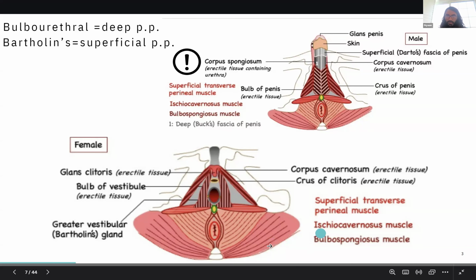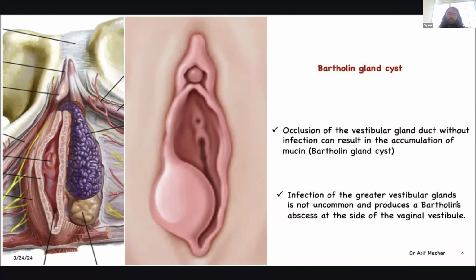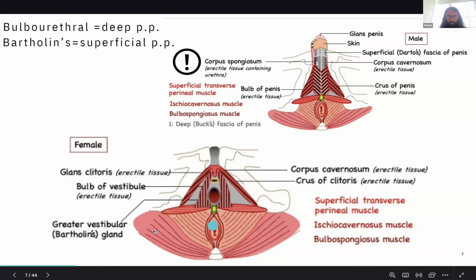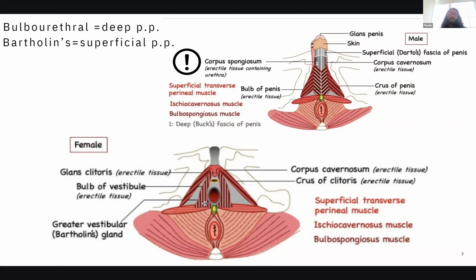Yeah, and hopefully the rest of these muscles make sense to you from the previous lectures. What we have to know clinically for this is that you have the Bartholin gland. Here they are. Pretty much the Bartholin gland is similar to the bulbourethral gland in males. However, the difference is the Bartholin is superficial, okay? The bulbourethral is deep, and the Bartholin is superficial. It's in the superficial perineal pouch, whereas the bulbourethral is in the deep perineal pouch.